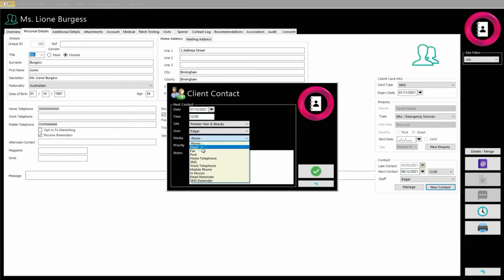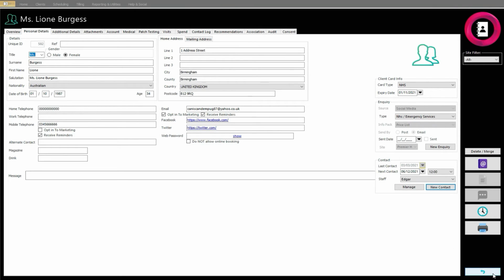Should you log out of the system, you'll then be presented with a pop-up once the time has lapsed and you next log in, confirming to contact the client.